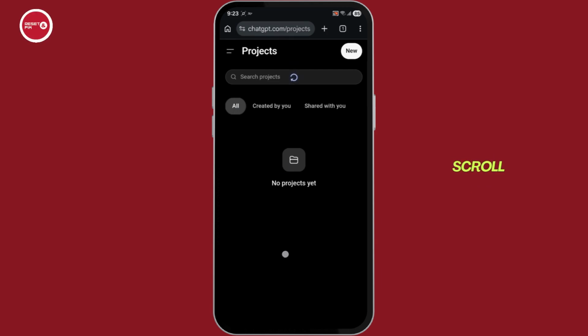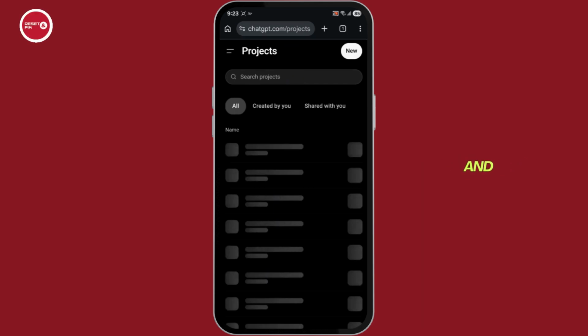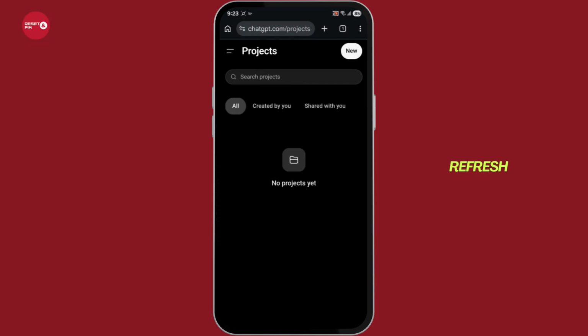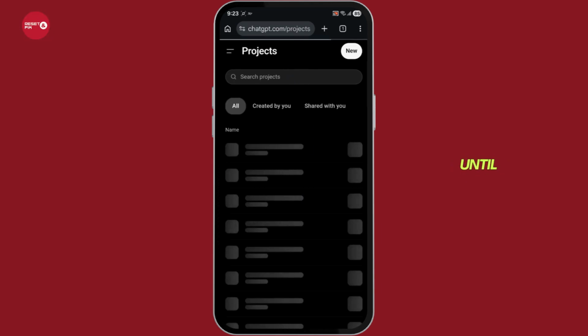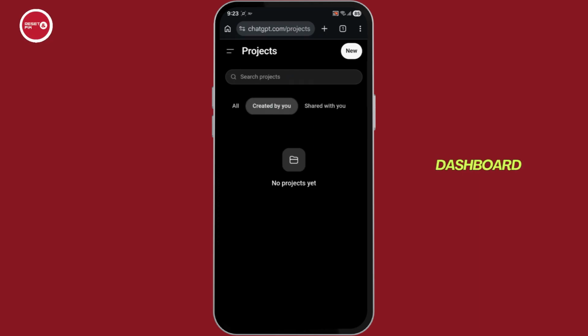Now to do that, simply scroll down and you'll see this circular anti-clockwise moving arrow. Now move it till the end and just leave it. And it will force refresh. Now do this a couple of times until you see your projects on your dashboard.